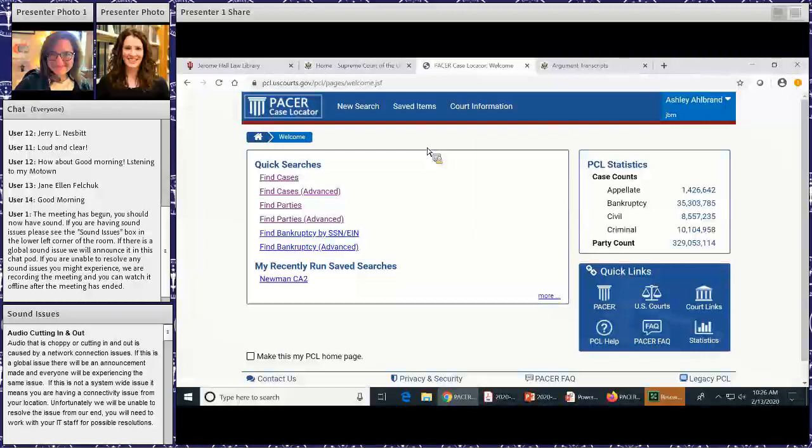So the PACER Case Locator is a national index for the U.S. district courts, appellate courts, and bankruptcy courts. And you would want to use this finding tool if you're not sure in which specific federal court the case was filed. You can also conduct nationwide searches to determine whether or not a party is involved in a federal case. And the PACER database updates at midnight each day.